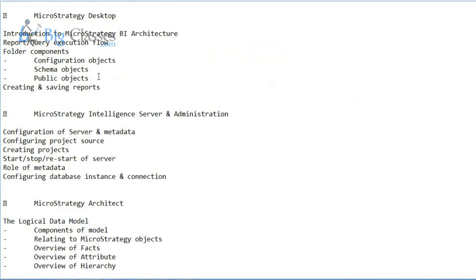So we just saw how the entire MicroStrategy BI architecture is built, how exactly the query flows, and what the folder components are that we have under the desktop or developer. We will see how we can create all the objects, how we can create the reports, and how we can create documents and dashboards in our training.